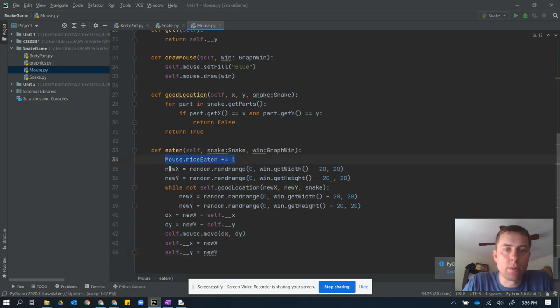We increase miceEaten. We get a new x and a new y for where the mouse should be. While it's not in a good location, get new x's and y's. Once we know it's in a good location, we figure out how far we need to move the old mouse to the new mouse by taking the new x and subtracting the old x, and the new y subtracting the old y. This will allow me to move the rectangle using the move method from the graphics library, and then I simply update the x and y coordinates to the new values. So go ahead, pause the video, get that in there, and we'll see how we can test all of this. Okay, so pause it and go for it.